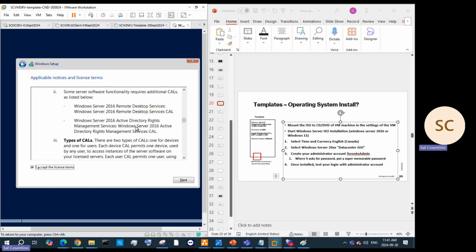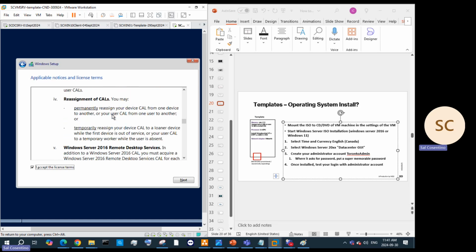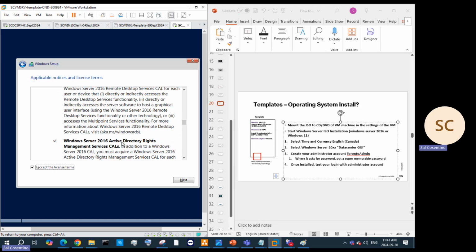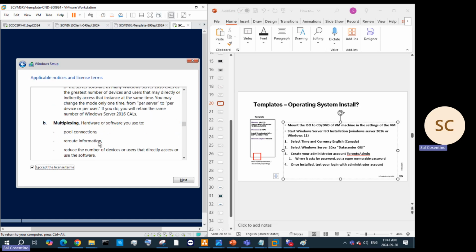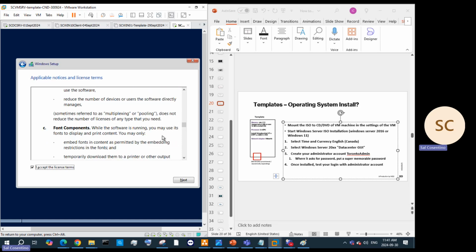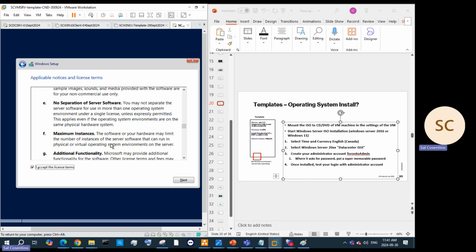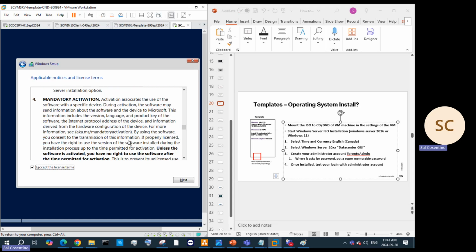Again, just read that if you want. It's up to you. There are different types of CALs. Again, permanent, temporary, Active Directory Rights Management Services CALs. If you guys want to take a look at that, multiplexing is very important. You're going to hear that a lot. Port connections, rewriting information, font components, maximum instances, et cetera. And then we're going to click next.